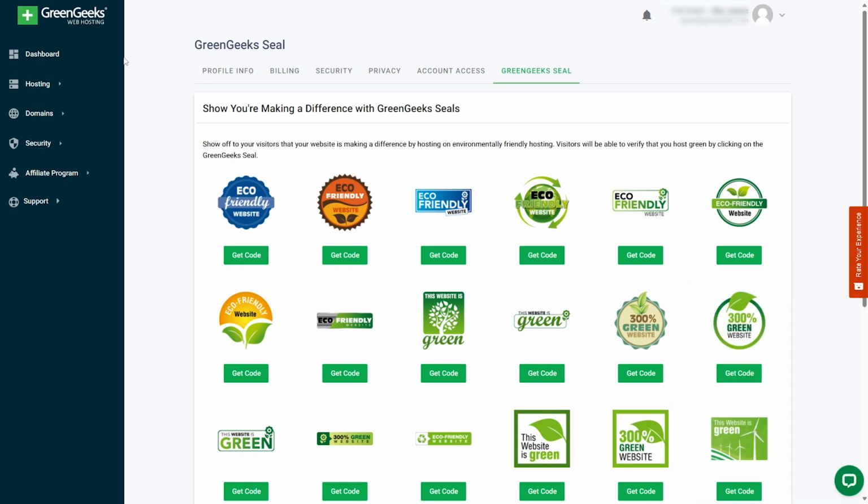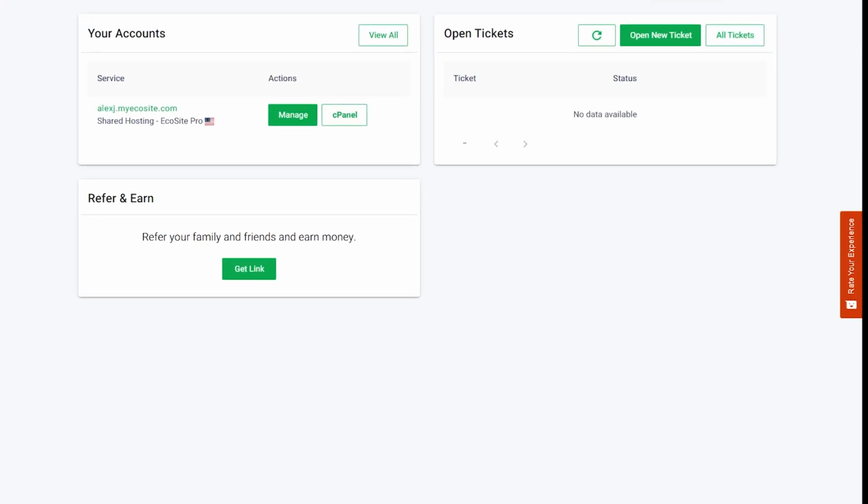Let's go to the dashboard. The dashboard will be your home page. Here you can see a summary of your account, products or services. You can also see your open tickets and ticket history, and track your points in the affiliate program. Alongside cPanel, you will find a custom account management panel to manage your hosting plan. Let's take a quick look.